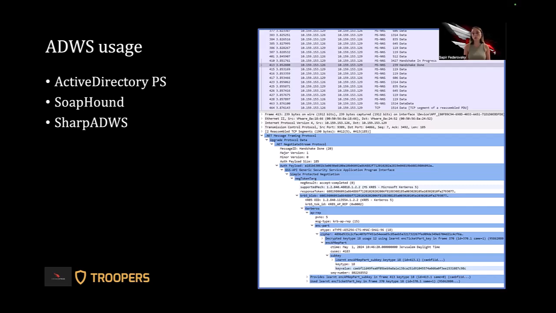And also there are two tools. One of them released just a few months ago, the SharpADWS, and there's also the SOAPHound that actually took every LDAP enumeration technique and implemented a parallel ADWS for that. So this one is quite powerful as well, because again, they just avoid every LDAP detection there is.